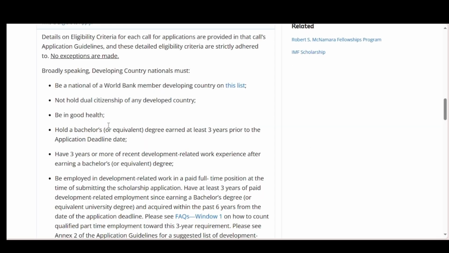Alright, so another thing is that you should not have dual citizenship of any of the developing countries. Okay, and then be healthy, and then hold a bachelor's degree of at least 3 years prior to the application period. And then another thing is that you should have work experience which is kind of related.